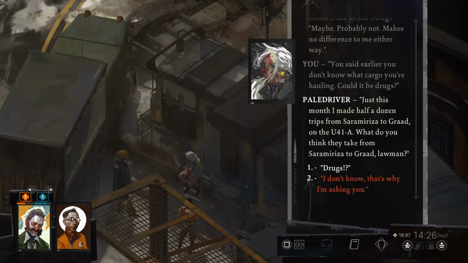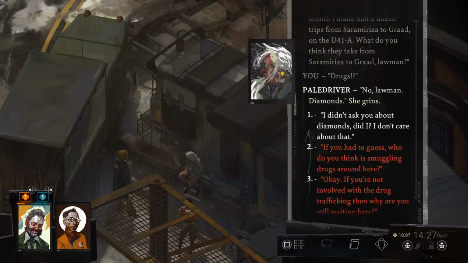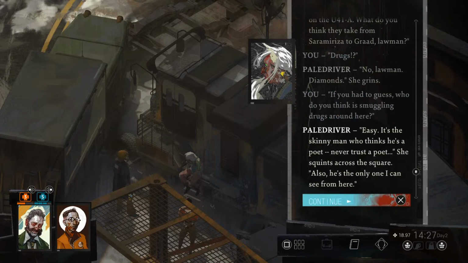Just this month I made half a dozen trips from Saramiriza to Rat. The U-41A. What do you think they take from us? No, Lawman. Diamonds. Easy. He's the skinny man who thinks he's a poet. Never trust a poet. Also, he's the only one I can see from here.